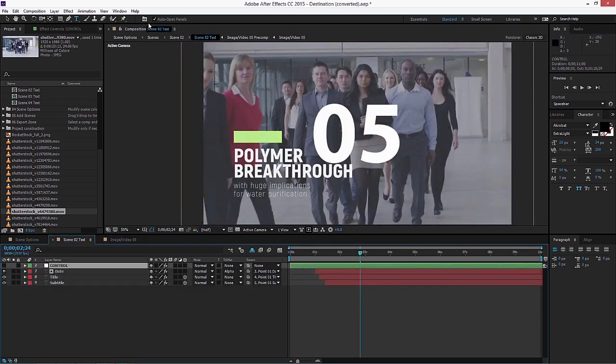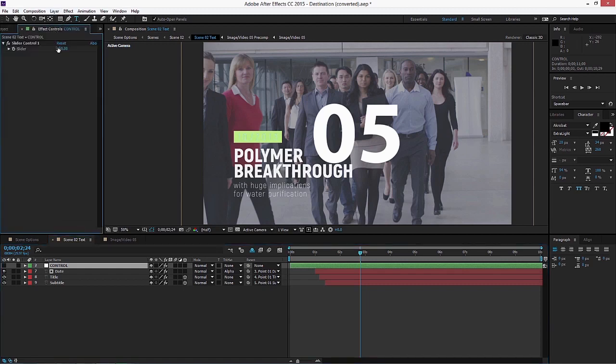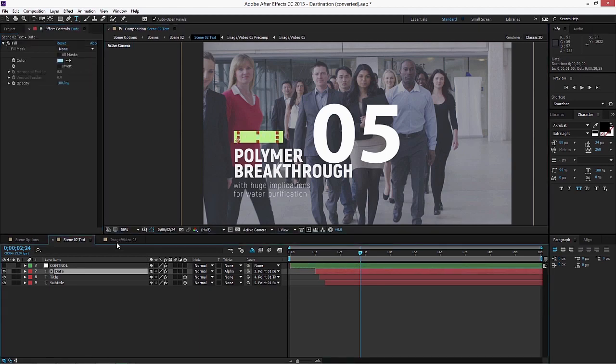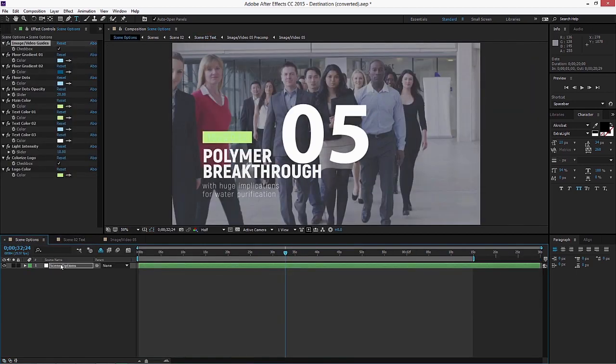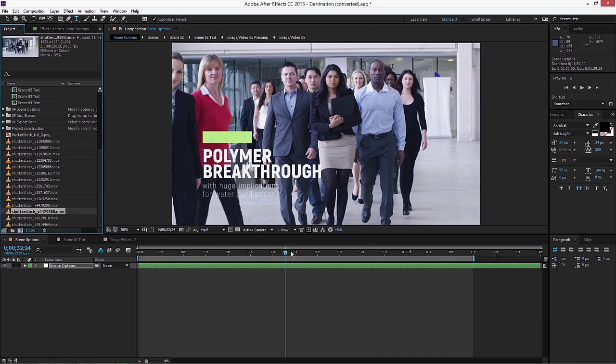Now control, if we go back to effect controls, this will affect the size of this area. And this works in exactly the same way as the others did. Okay, back to scene options. I'm going to turn off the image and video guide again. Go back to our project panel, there we go.